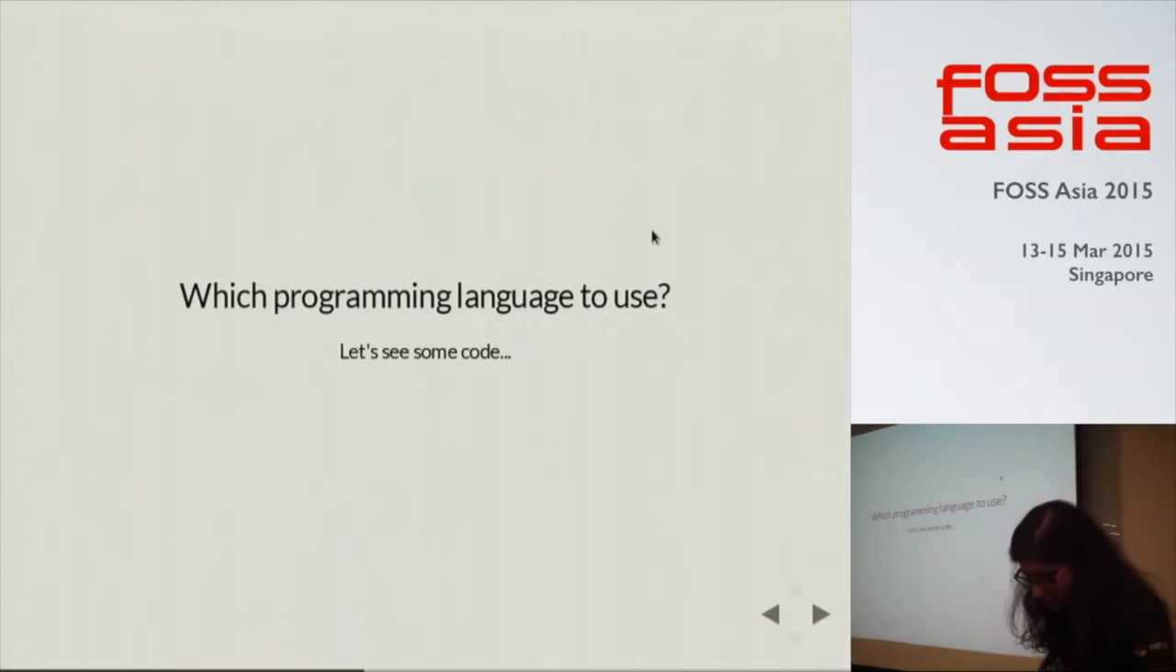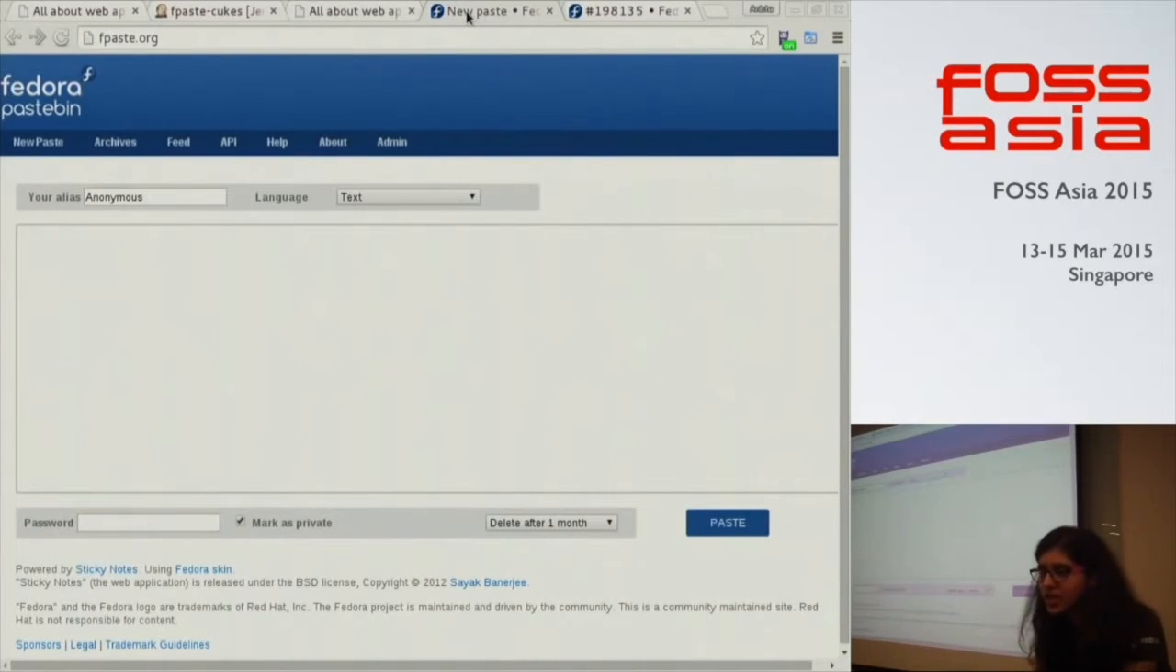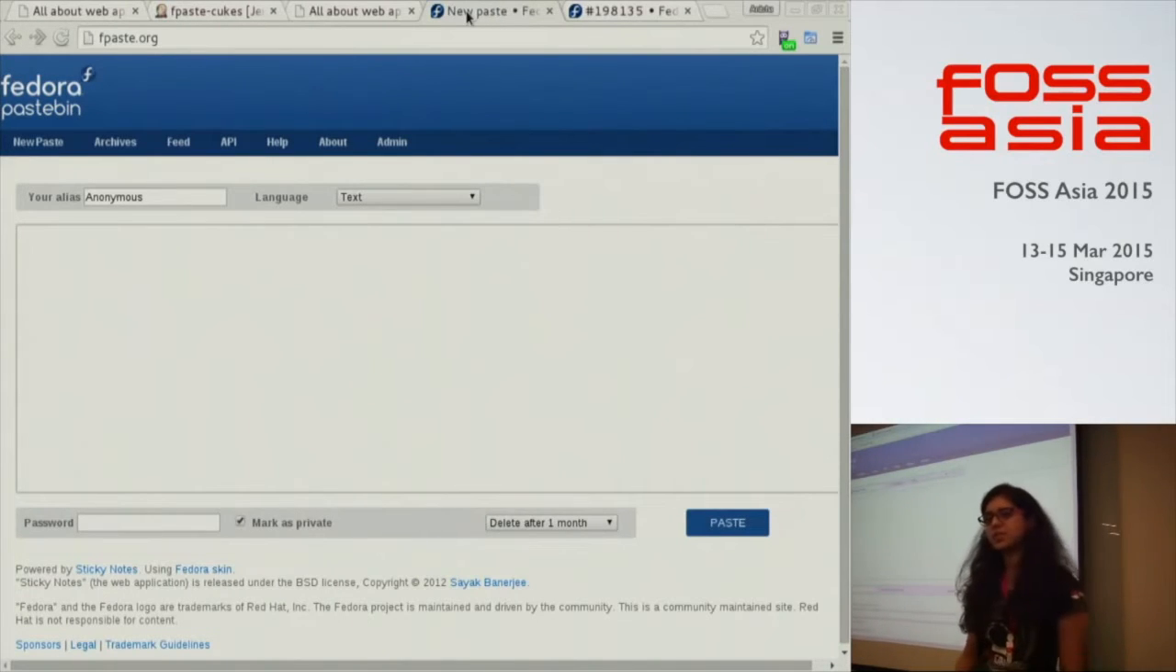Now, before we go see some code, I will make you familiar with an application and how we start writing a test script. I'm sure all of you might have used a pastebin some time or other. So this is the Fedora pastebin.